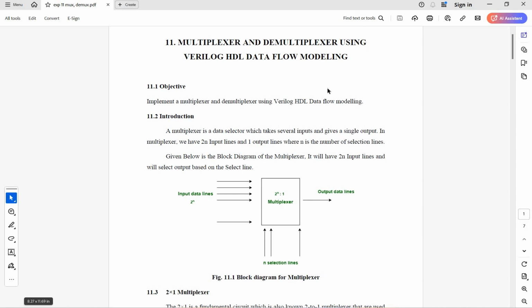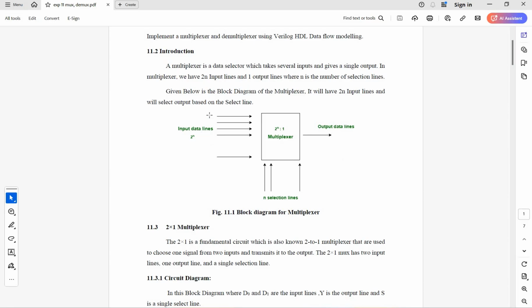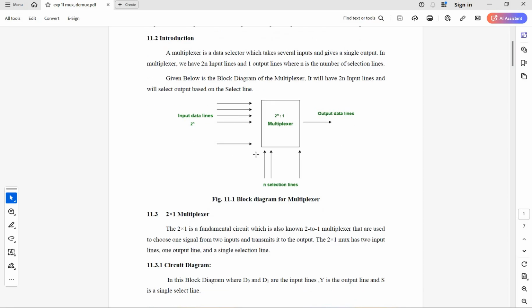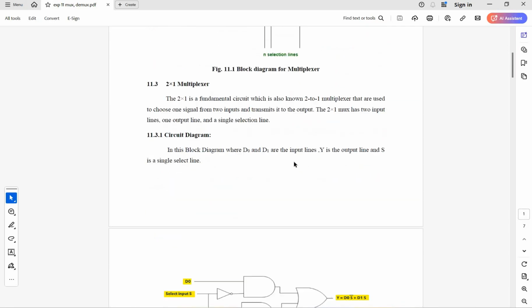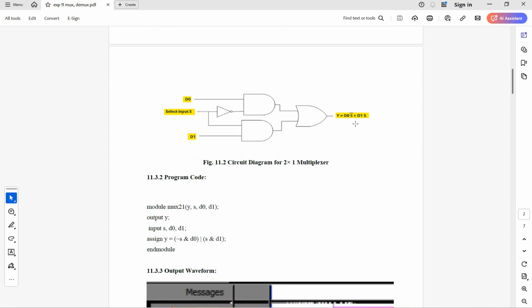Welcome. Today's experiment is Mux and Demux using Verilog HDL data flow modeling. Regarding the multiplexer, we have 2^n input data lines and n select lines given to the mux, and we get one data line as output. This is the diagram, and the formula is y = d0 s̄ + d1 s.